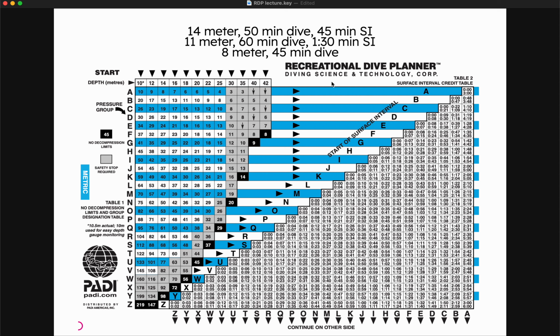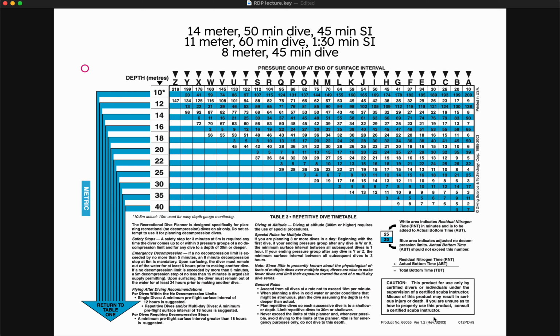We have an hour and 30-minute surface interval. So from pressure group T, we're going to scroll for an hour and 30 minutes. And here we are, between an hour 23 and an hour 31. After that second surface interval, we are at pressure group D. So on our last dive, it's a nice shallow one, 8 meters, so we're going to do the 10-meter row. And we were at pressure group D.